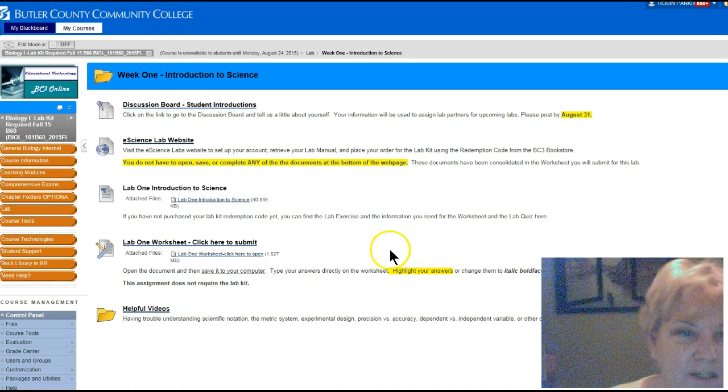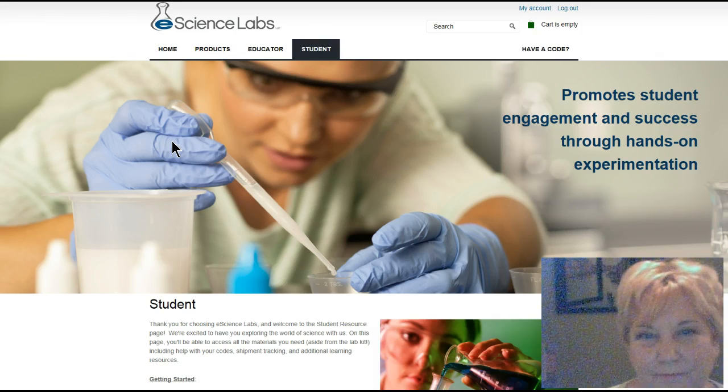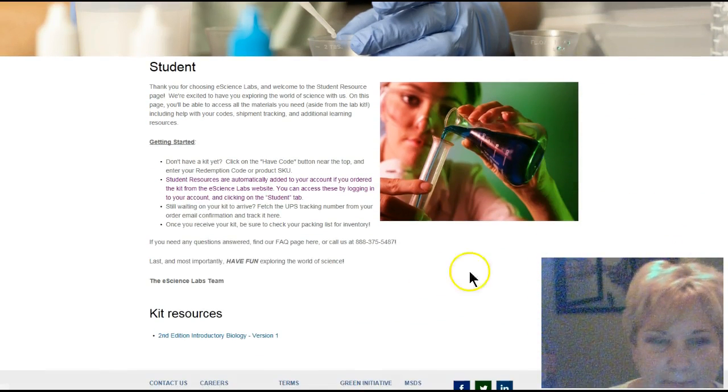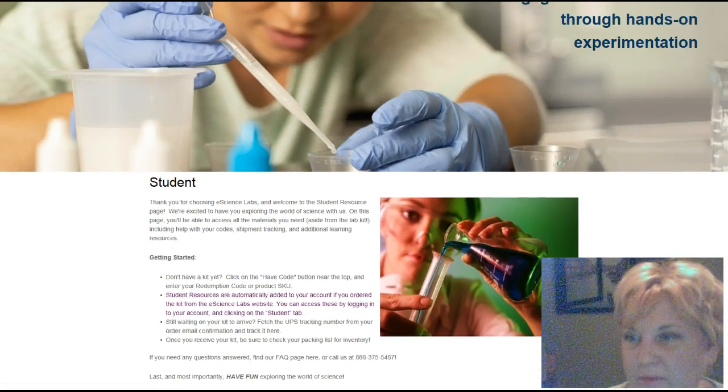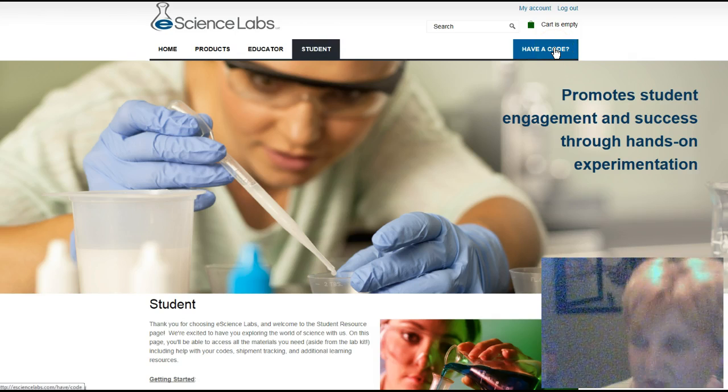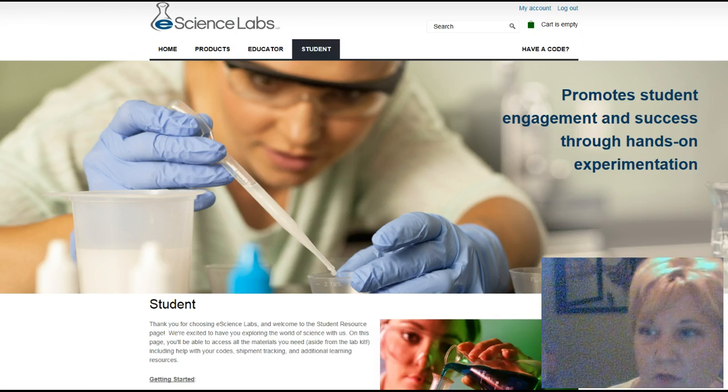All right. Now let's take a look at the eScience Lab website. I've embedded the links here, so it will take you directly to eScience when you click on the link, and you'll want to go to Student. Once you've logged in, scroll up and I'll show you where you'll log in. So you'll have a login tab. If you have a code, you purchased your code, you can click on this button and enter the code, and it will let you into the website.